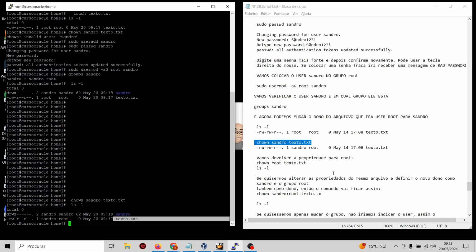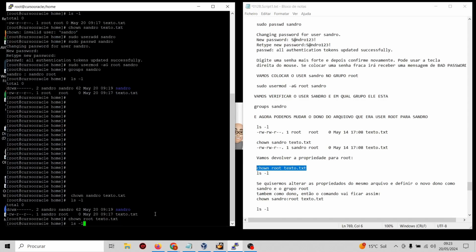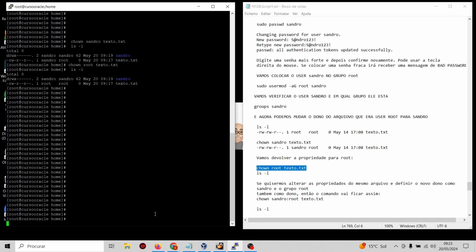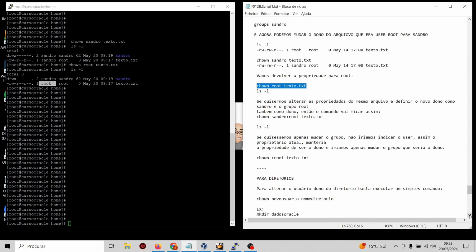If you want to switch back to root, just do the reverse process. You're going to say that the owner of the txt file is root. Done. So in this particular scenario, root is once again the designated owner of this specific file. Okay? If we now wish to completely change the ownership of this very file and set a brand new owner, for instance, as Sandro, and also assign the group as root, right?